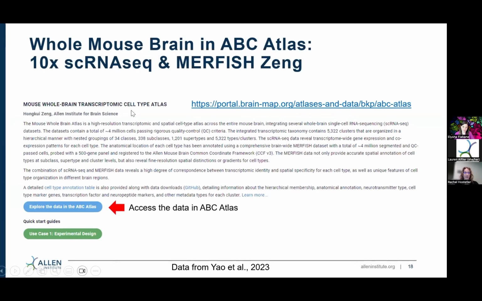This is the data from the Allen Institute. So we have both our 10x data and our MERFISH data. And then we also have a few use cases down through this green button if you're interested in how this data might be useful for designing an experiment. So we have some examples there.